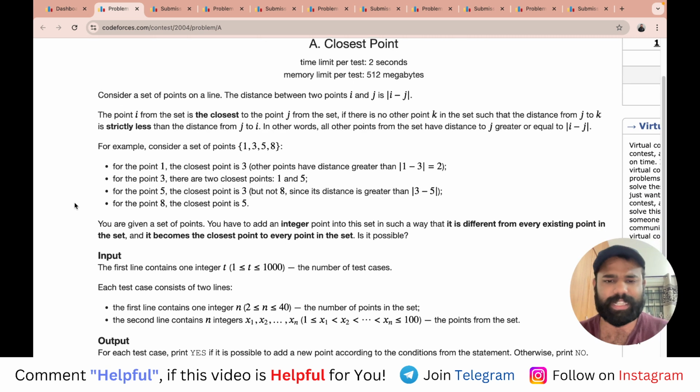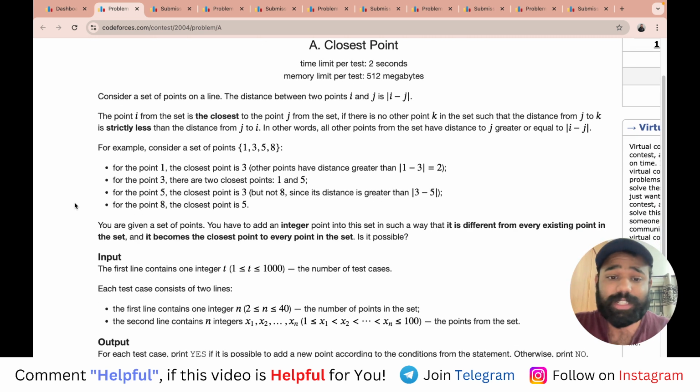Now, what you have to tell is whether it is possible to add a new integer point to that set of points so that the new point is closest to all the other points. That is what they are asking, that the new point should be closest to all the other points, if it is possible in any way. Okay, that is what you have to tell. Also, they are saying that the number of points n is always greater than or equal to 2. Okay, now let me give you an example.